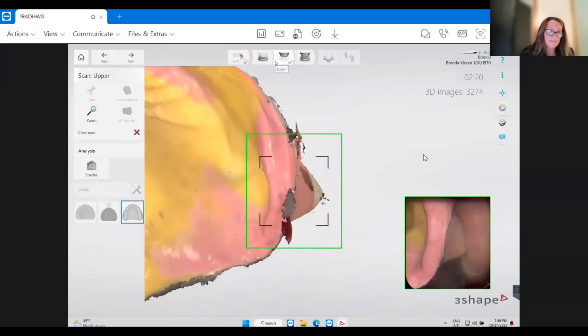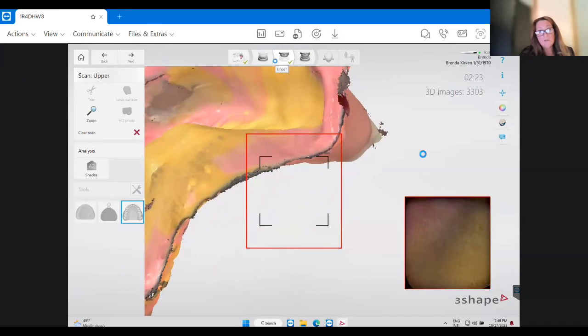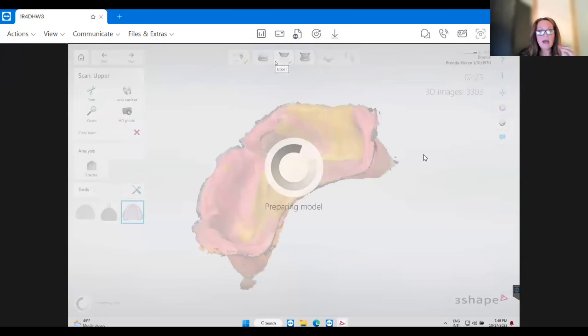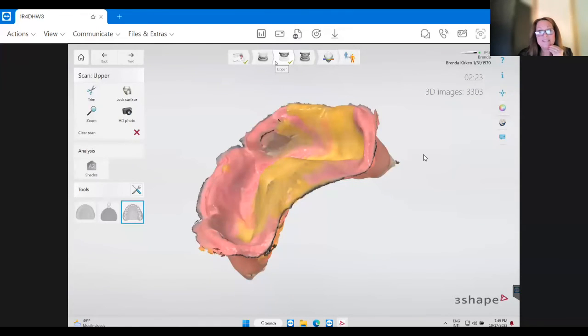And if you have loose material, or even if you're scanning edentulous, if the patient has had dentures for a while and it's not nice and stable, it can be very difficult to scan. So I wouldn't even attempt it. I would just go ahead and take an impression and then scan the impression. Because if it's moving around, the scanner will not recognize it, if that makes sense.